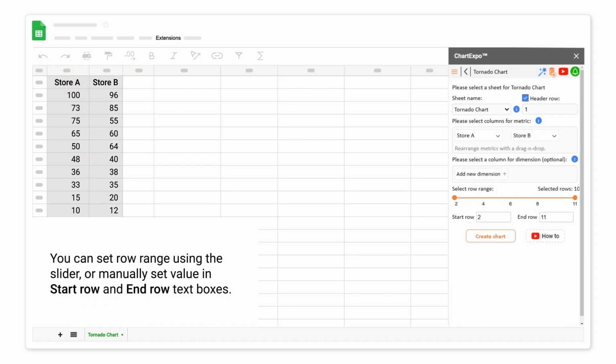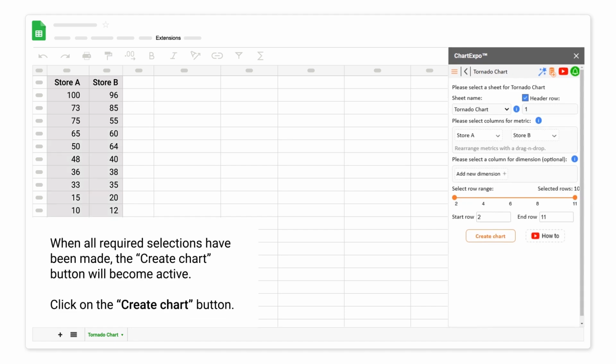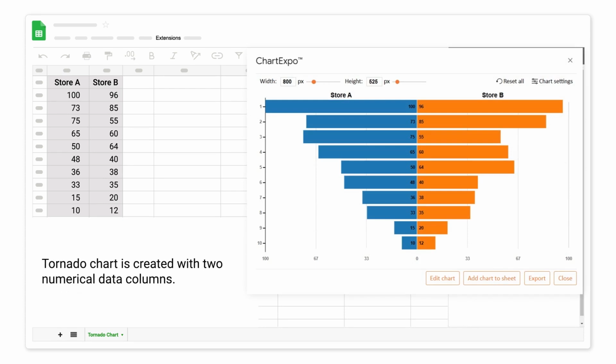You can set row range using the slider, or manually set value in start row and end row text boxes. Currently we will select all rows. When all required selections have been made, the Create Chart button will become active. Click on the Create Chart button. Tornado chart is created with 2 numerical data columns.